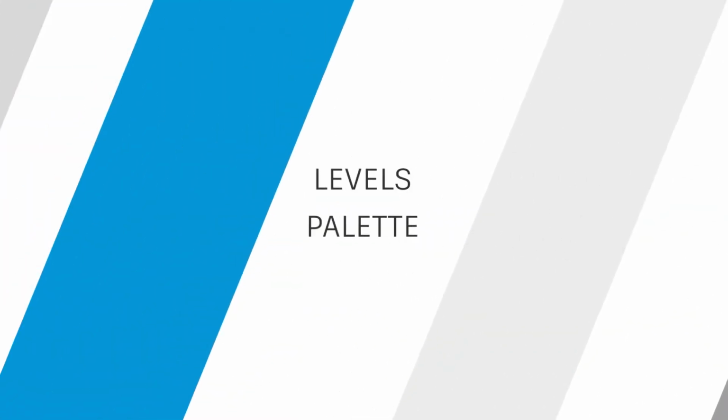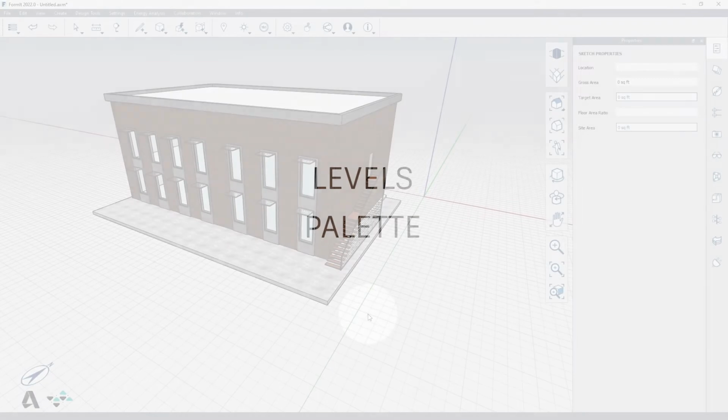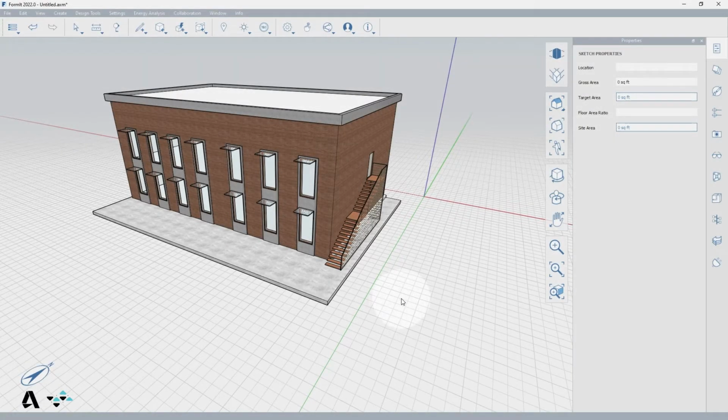Hello everyone! Today we'll be covering how to use the Levels palette for our model in FormIt. To assist in this lesson, I've created a two-story building model, so let's begin in the Levels palette on the palette toolbar. Click the Add Level button 3 times.